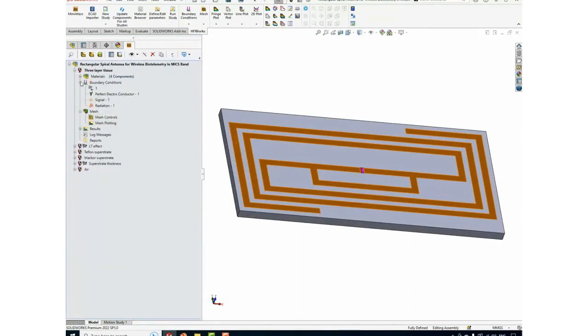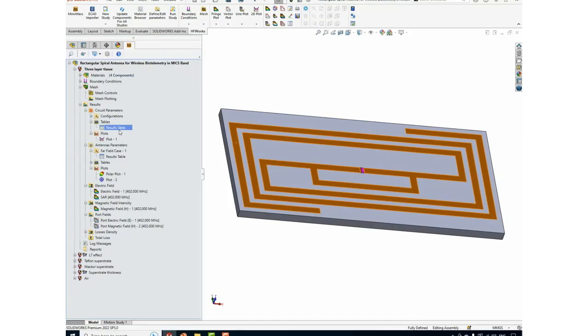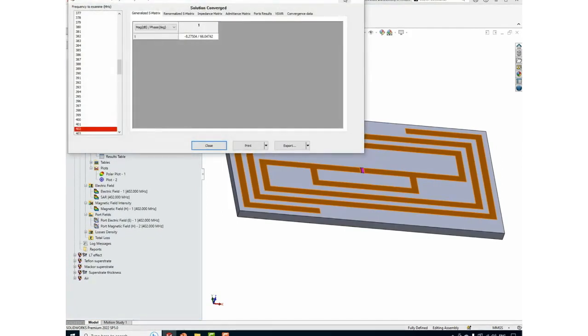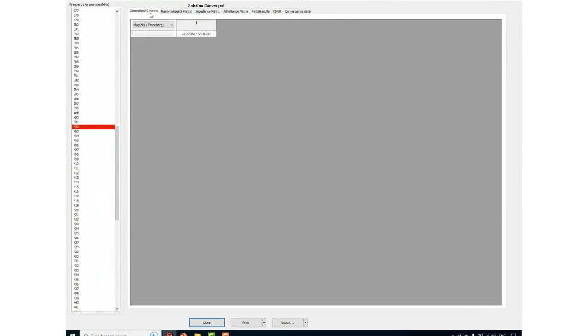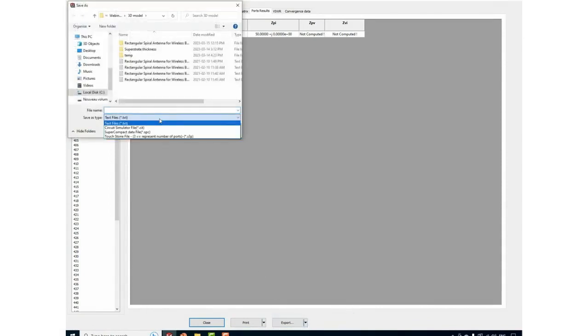Alright, so now let's look at some simulation results. In HFWorks we have what we call a results table. A results table summarizes the circuit parameters such as generalized S matrix, renormalized S matrix, impedance matrix, port results, VSWR, and other parameters. For example, our antenna has an input impedance of 50 ohms. You can print results. You can also export results to different formats such as text file, CIT, SPC, or Touchstone.